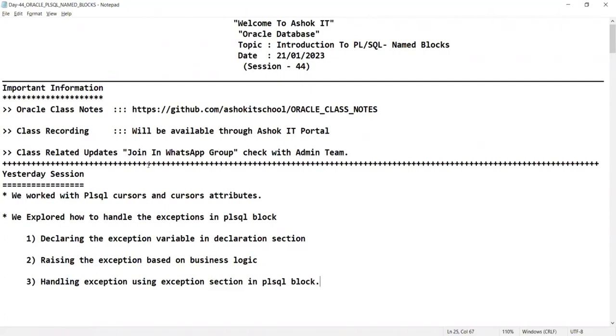So first, declare the exception in the declaration section, then raise the exception based on your business logic, and then handle the exception using the exception section in the PLSQL block. Is that fine, everyone? These are the things we discussed yesterday.